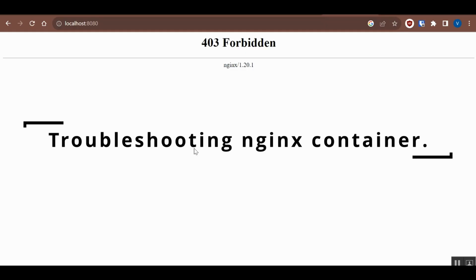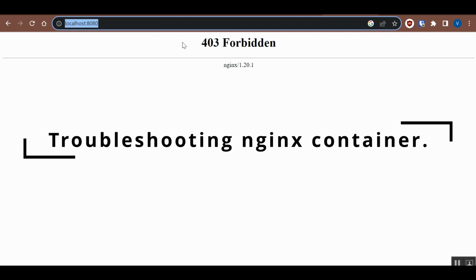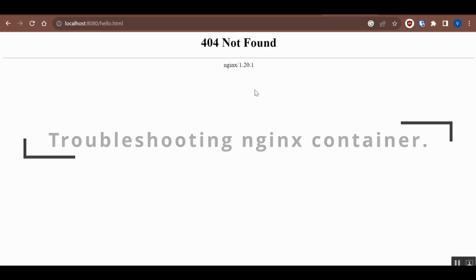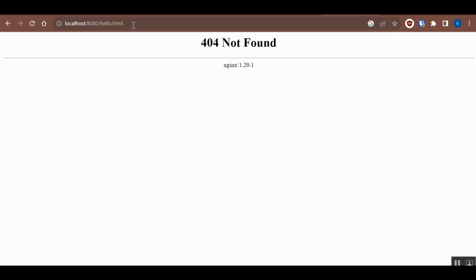Now if I go to my local host on localhost 8080, I'm getting a 403 Forbidden error, but it says nginx 1.20.1. That's the version of the server we are running. And if I now access hello.html, okay, we are getting 404 Not Found. So this is a good error. That means hello.html, we are not able to load it.